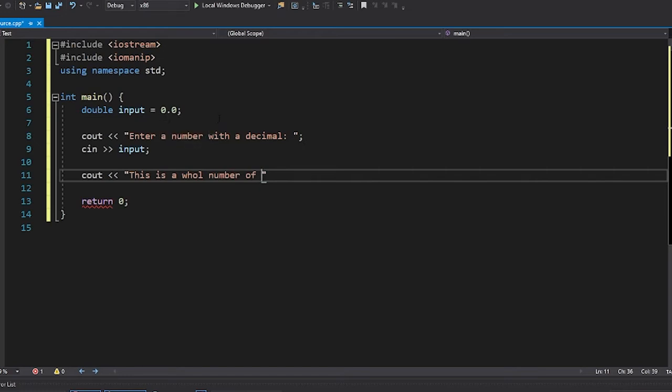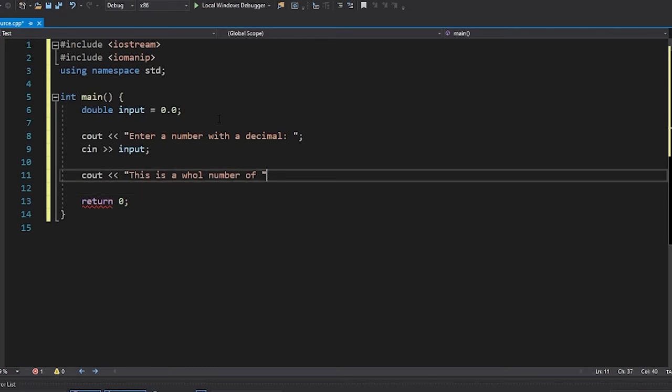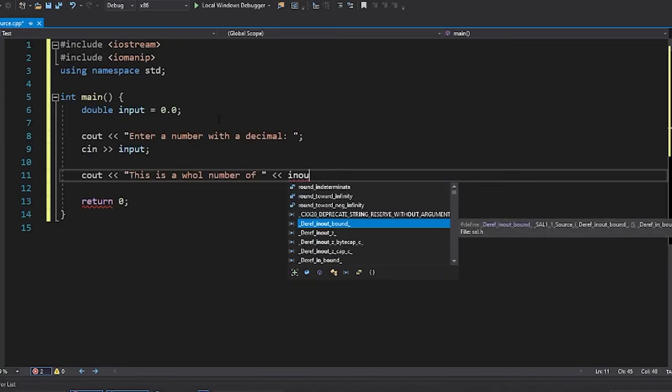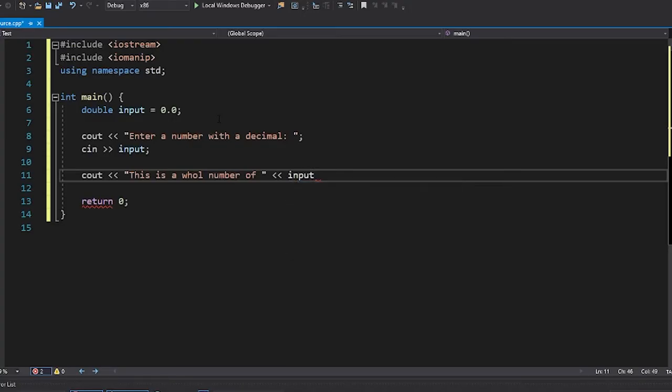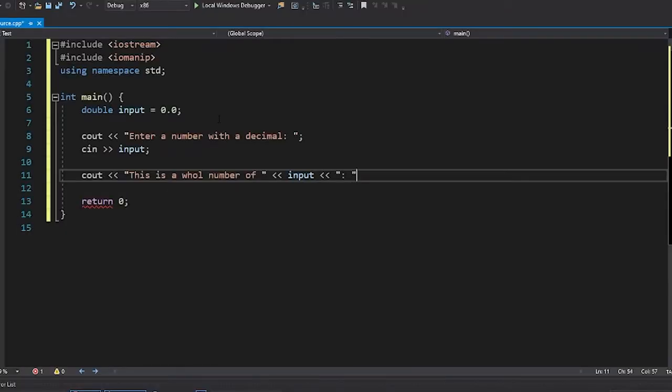So what I'm going to do is, after your quotation mark ends, put another space and do 2 more less than signs and put in input. Once you have this, we want this UI to look clean like we had it before. So we are going to do 2 more less thans. We're just going to do a colon and a space. That's all. And then we are going to do 2 more less thans.